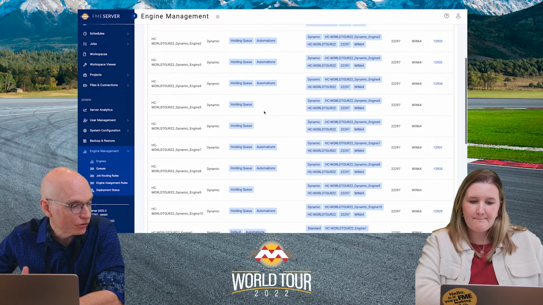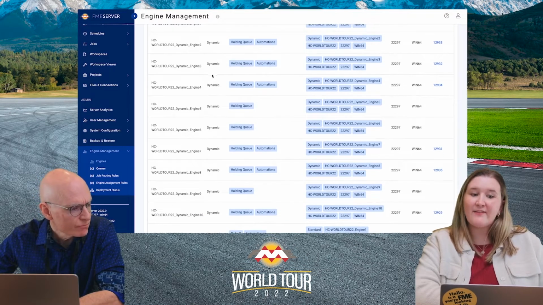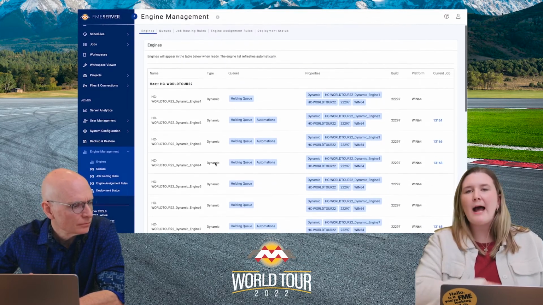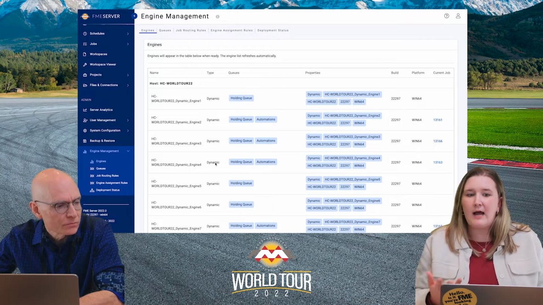And there's a few that are, and there's 4 that aren't assigned. So we have 6 dynamic engines assigned to our automation queue. And what will happen is this process is going to take a few minutes to run still because there is such a high load of jobs.